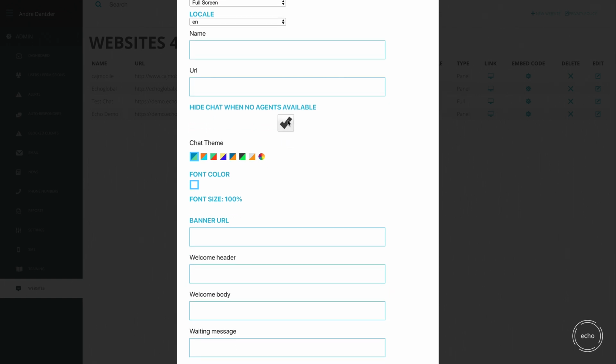Now next you'll see this huge, super huge checkbox, hide chat when no agents are available. So if you have the chat icon on your screen for like the panel, you can make that icon appear and disappear on your website depending on if agents are available. So if you have responders logged in and they have permission to answer conversations from that chat, then it'll show the icon so that a seeker can start a conversation with you.